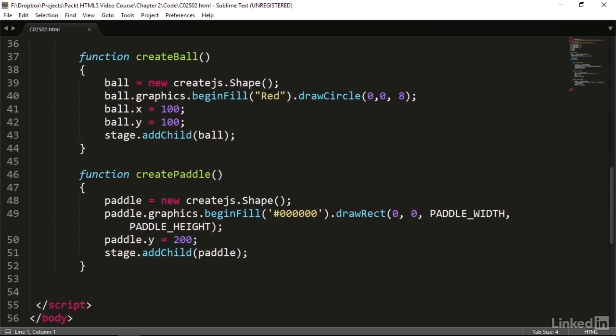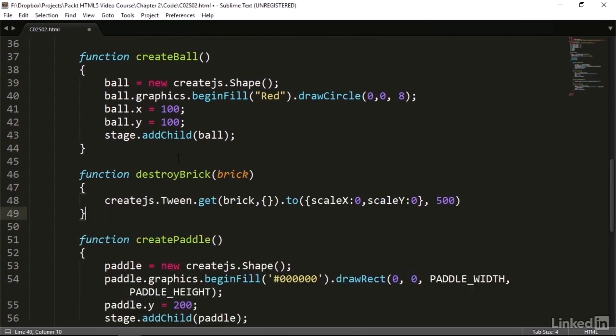So we'll create a new function called destroyBrick, which receives as a parameter a brick element, and we'll use tween.js, which we've talked about in the previous video, and we'll change the scale x and scale y properties of the brick to 0, giving the illusion that the brick is shrinking in size until it completely disappears. We'll set the time for this animation to half a second.